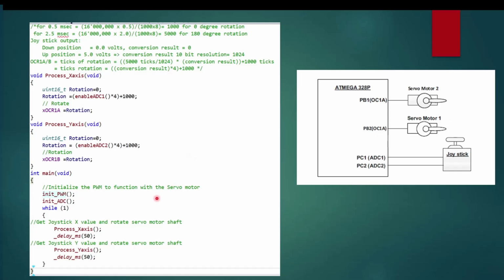So now let's look at the init, at the main program, I should say. So we have the init pulse width modulation, init ADC. Now we already looked at the init ADC. However, the init PWM is going to be in the include files, which I'll explain in a little while. So let's look at the main program. So we initialize pulse width modulation, we initialize the ADC, and then we get into our while loop.